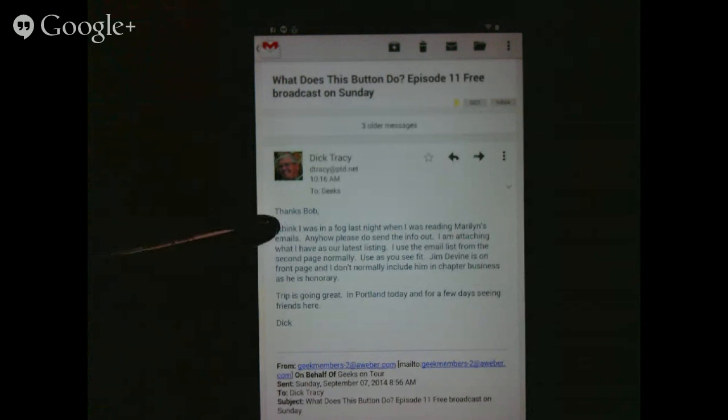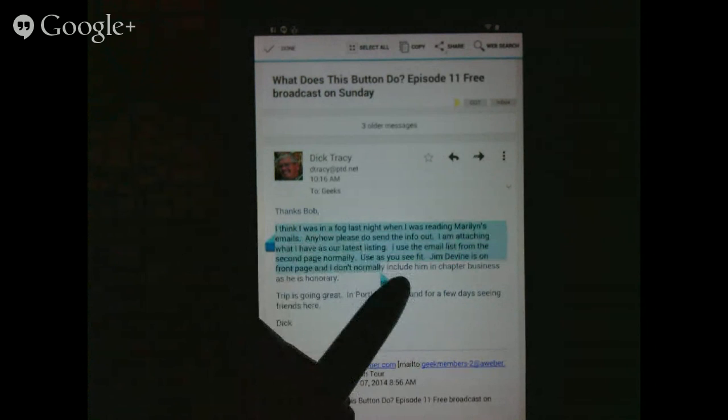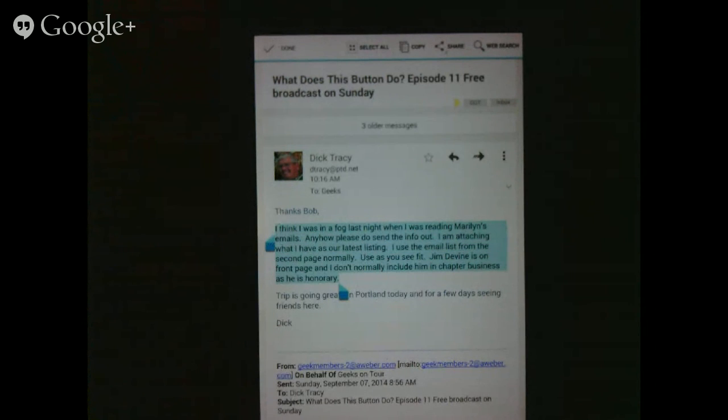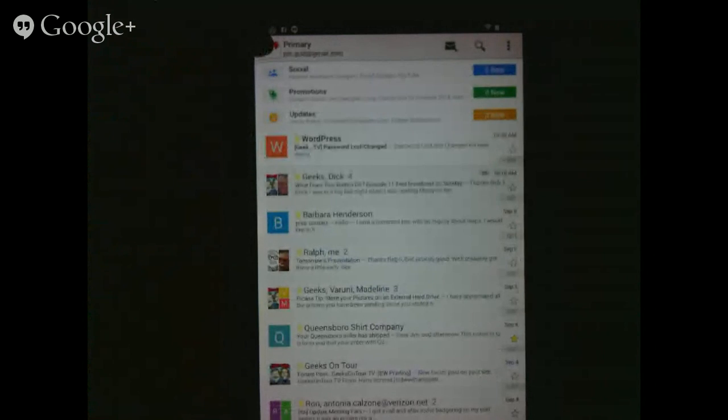Okay, so I have this email up, and basically what I need to do is a long press somewhere, and then I get these handles, so I can move these handles up and over and down. So if I wanted to select this whole paragraph, notice at the top there it gives me some choices. Once those handles are on there and it's selecting, I can select all, I can copy, and then I can open up a new email.